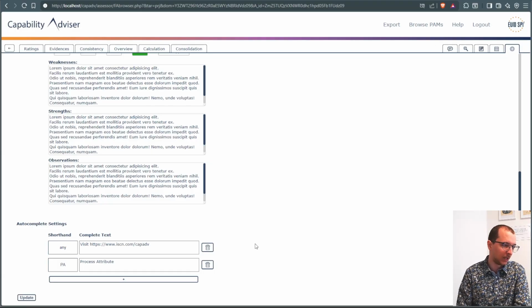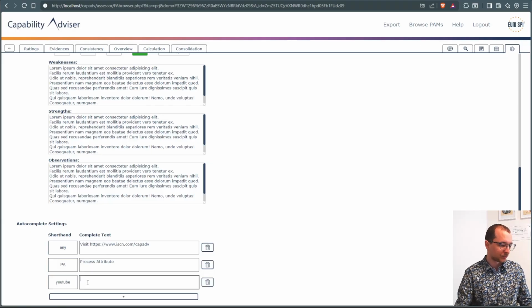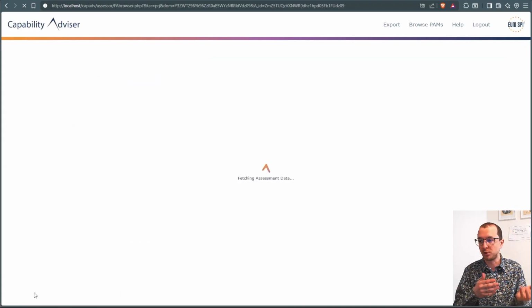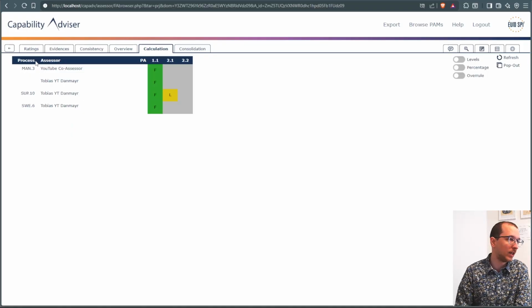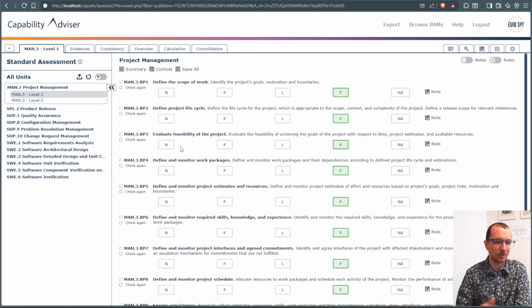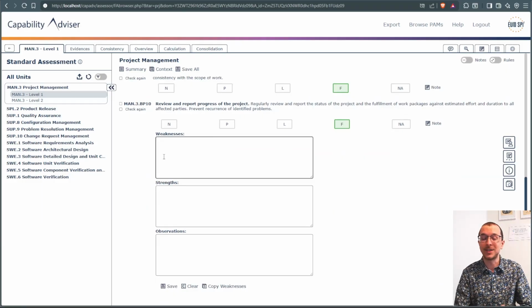I call them "any," which will translate to "this visit iscn.com/capadv," and "PA" to "process attribute," and I will define "YouTube": "Thanks for watching." So basically, the text does not have to have anything to do with the shorthand and vice versa. It can be anything. As I go to, let's say, month 3, this is my go-to process all the time, and I will scroll down to BP10 because I know I have nothing here. So our three shorthands that we have defined are any, PA, and YouTube.